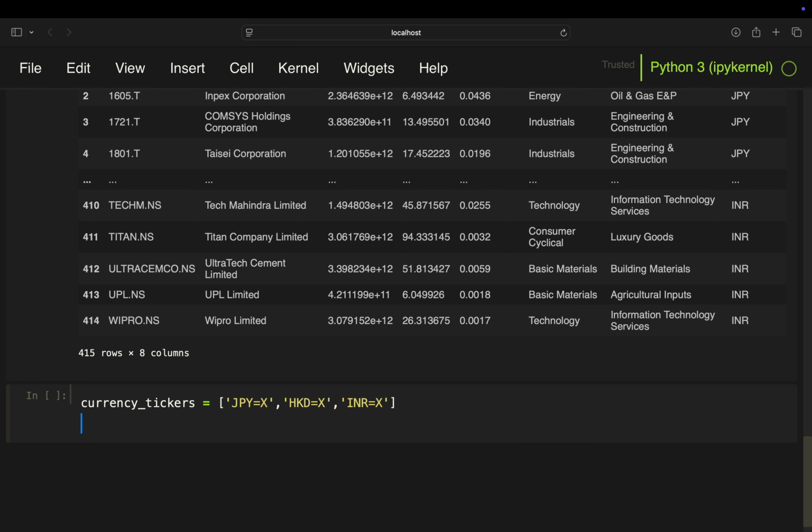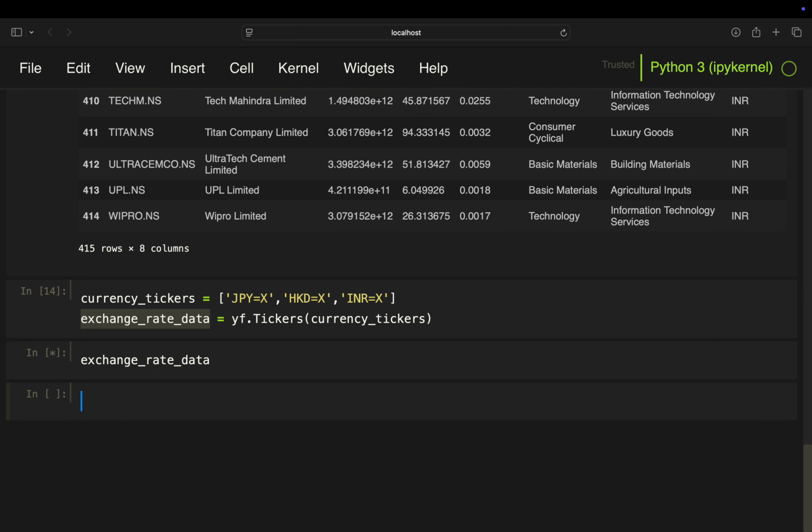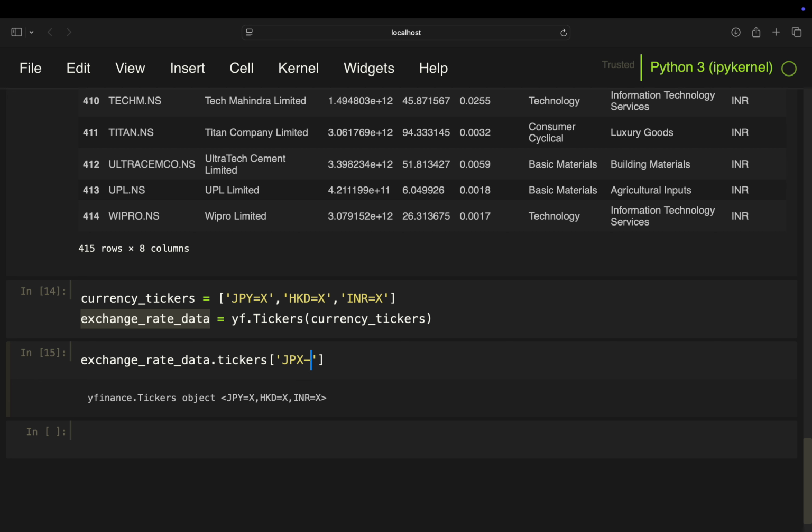These are the tickers. And then you just pull exchange rate data. Just create a ticker object, yf.Tickers on the currency tickers. And then I'm just quickly going to show you how this is looking. Then you just get an object here. And in order to get something out of that, you would access, for instance, JPY, JPYX.